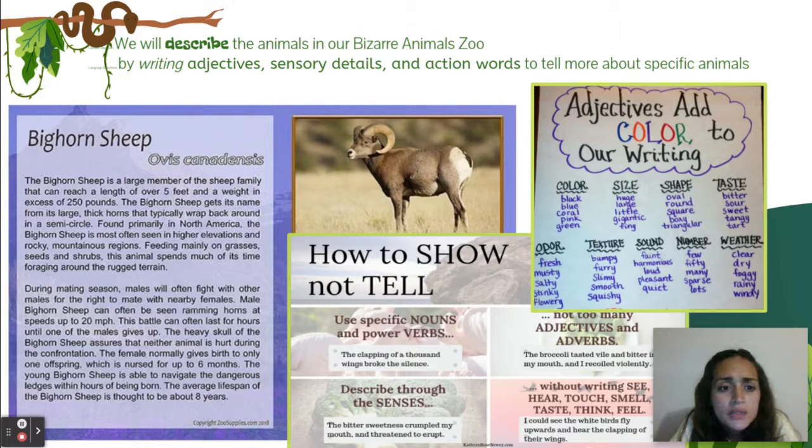During mating season, males will often fight with other males for the right to mate with nearby females. Male bighorn sheep can often be seen ramming horns at speeds up to 20 miles per hour. This battle can often last for hours until one of the males gives up. The heavy skull of the bighorn sheep assures that neither animal is hurt during the confrontation.